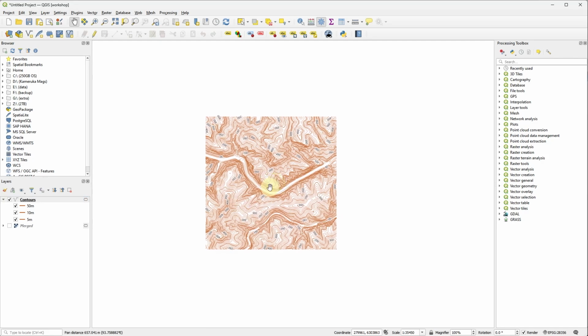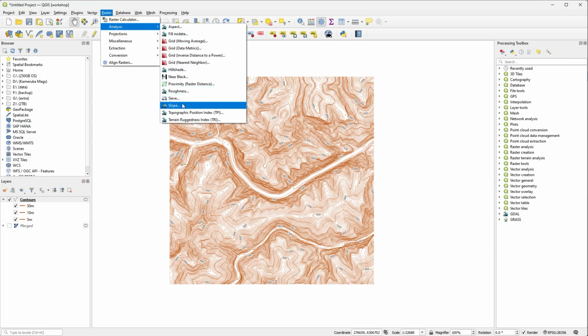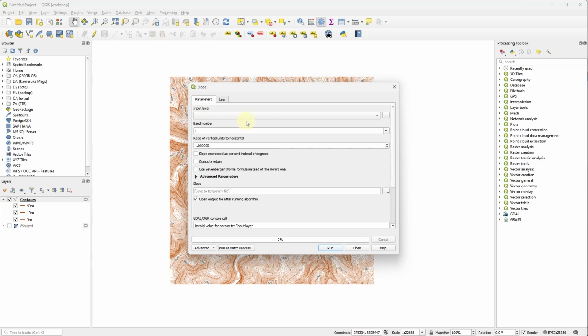Alright, the next thing we're going to look at is slopes. This is probably the most interesting part for exploratory bushwalking and pathfinding. So we want to create a slope file from the DEM. For that, go to Raster, Analysis and slope. Select the merge layer again. The default settings for this are fine, so you can just click run.